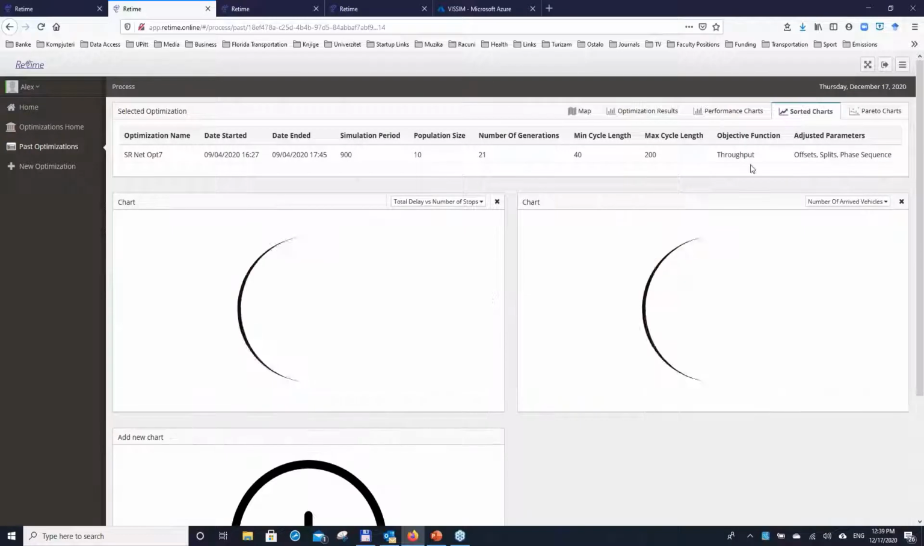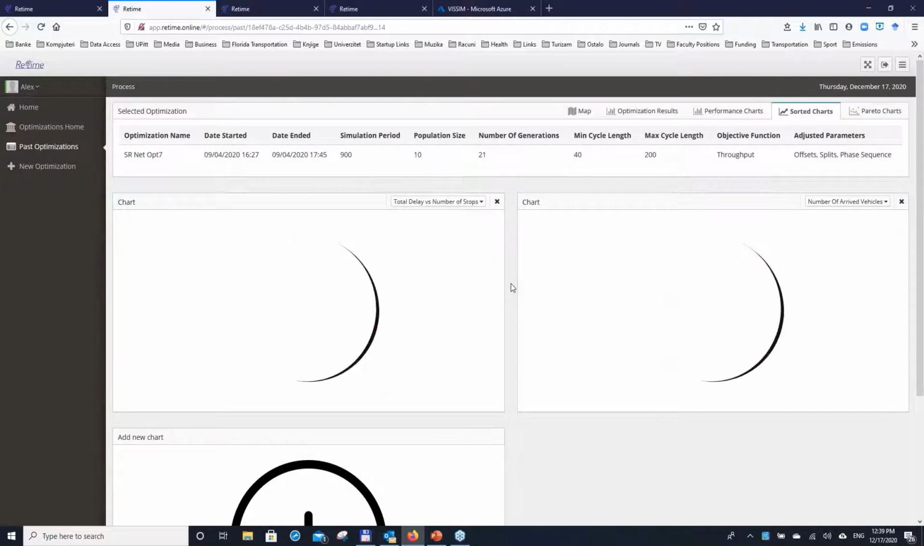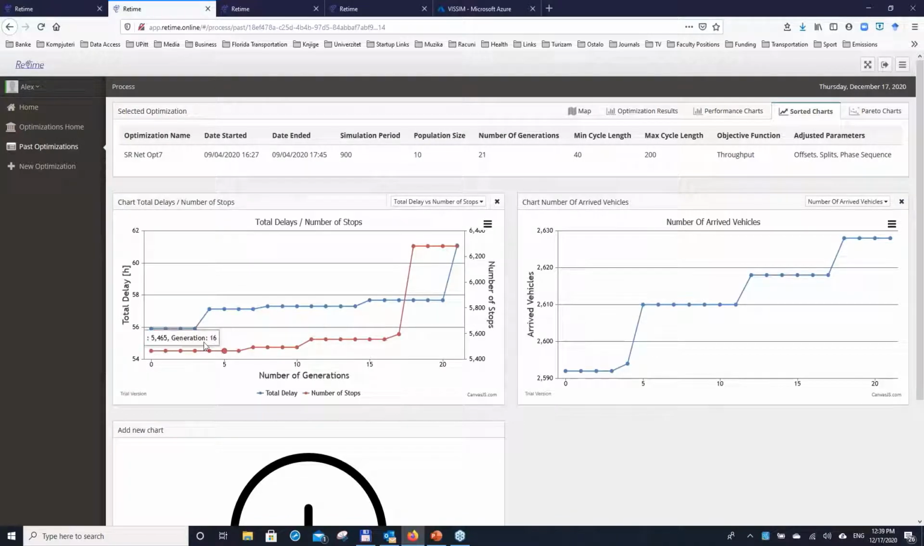But if I go to sorted charts, this one will show for any performance measure that I decide to show, in a ranking, ascending or descending order, specific performance measures. So for example, I know here that number of arrived vehicles for me was the highest for generation 21 and lowest for the generation 1. But this is not always the case.